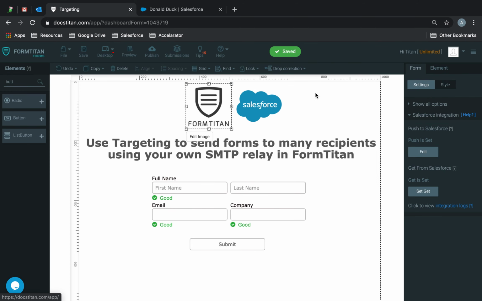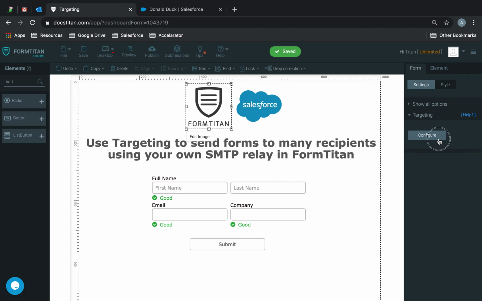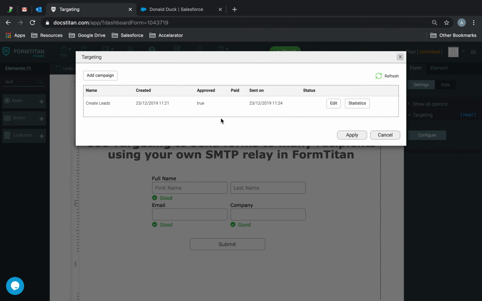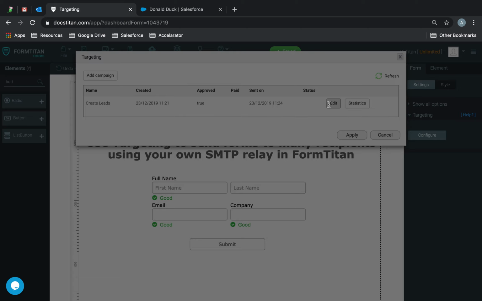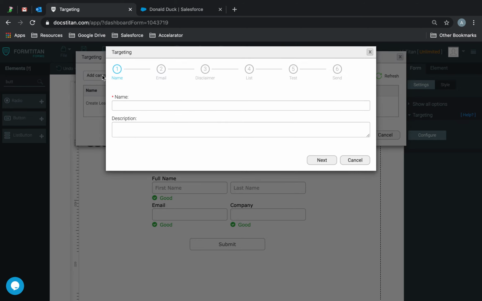Now, let's move on to targeting. To do that, you need to go into Form, All Options, and then you have something called targeting available here. Click configure. Now these are my existing campaigns at the moment, so I'm going to create a new one. Okay, or actually I can even edit this one. No, but let's create a new one for now.